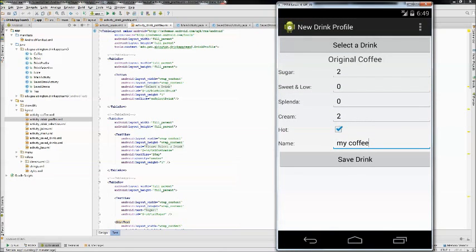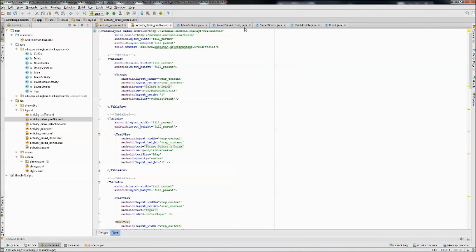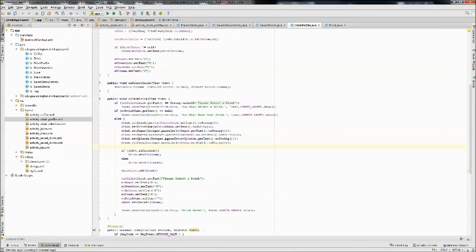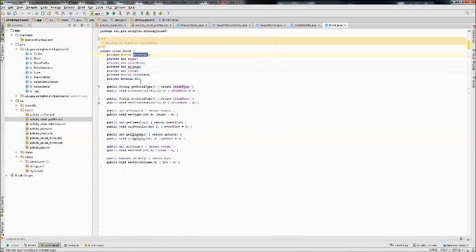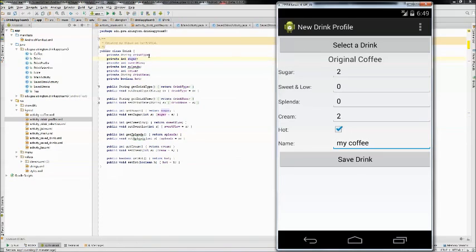Before I hit save drink, I'll show you what the button does when you click it. So when you click save drink, it's going to take all the information you have here and set it to an array list, a drink array list. But that's using a drink class here that we created. It has all the variables you see here: the drink type, the amount of sugar, the amount of sweet and low, the amount of Splenda, the amount of creams, whether it's hot or not, and the name of the drink that you gave it.